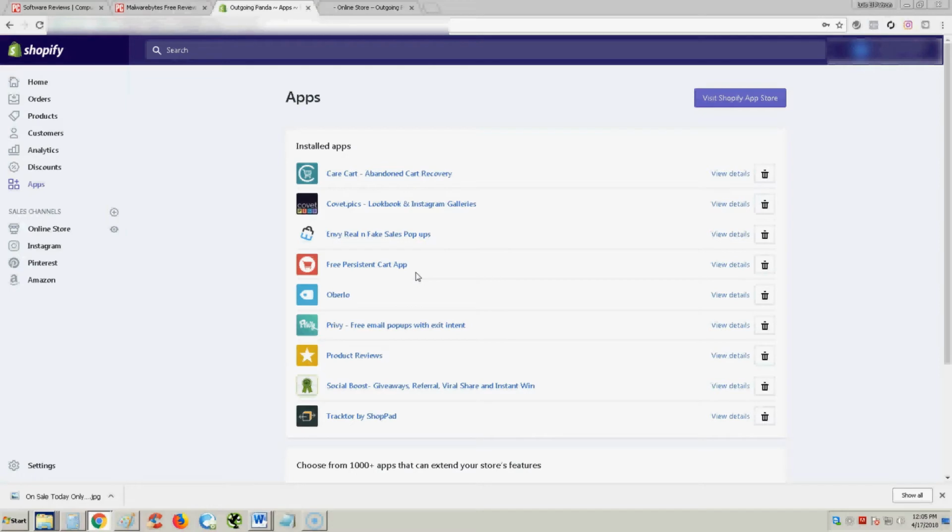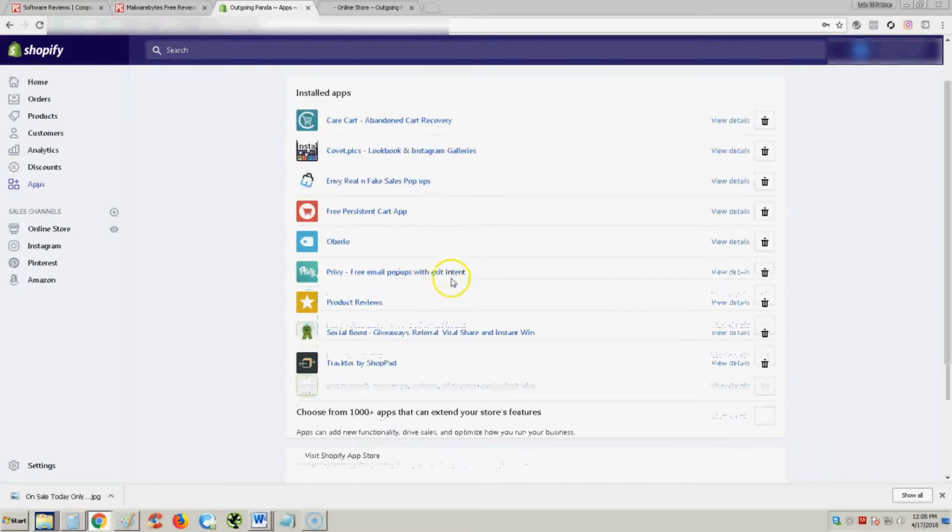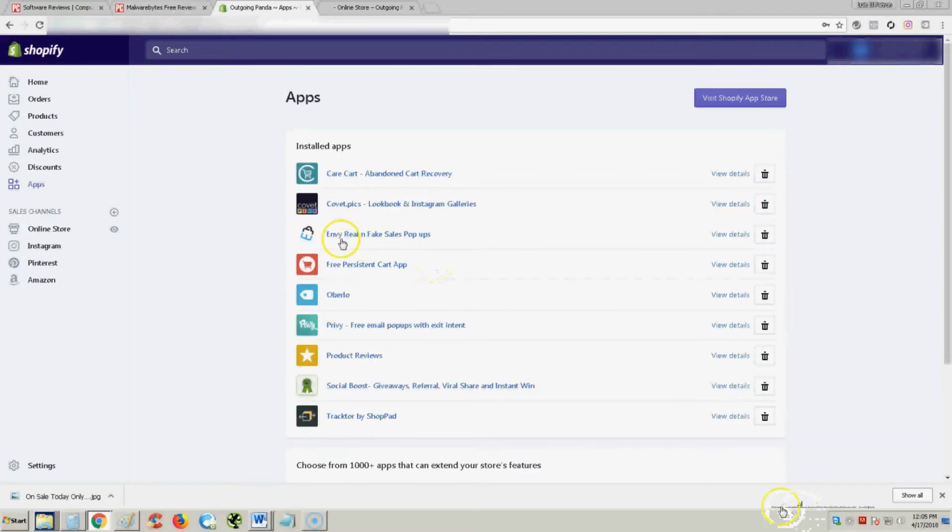The only app that I'm paying for in this list of apps that I use on my Shopify store is this Envy Real and Fake Sales pop-ups. Now, I only pay about $2 a month for this app. So basically, I'm just paying about $32 a month to run my Shopify store, because I have the middle plan, which is like $28 a month, I believe, plus the Envy pop-ups, which puts me, like I said, around $31, $32 a month, which is really low for overhead on a Shopify store, guys.